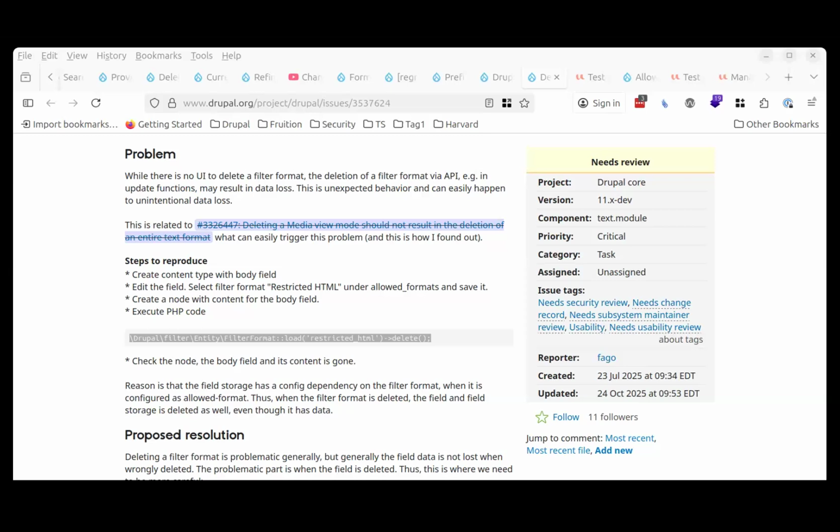Yeah, I thought we did that as well, but something didn't work out. Not sure. Maybe my install is broken. And that gave me an interactive PHP shell, and I copied and pasted this command. Okay. So there is no restricted HTML format anymore. Check the node, the body field and its content is gone.